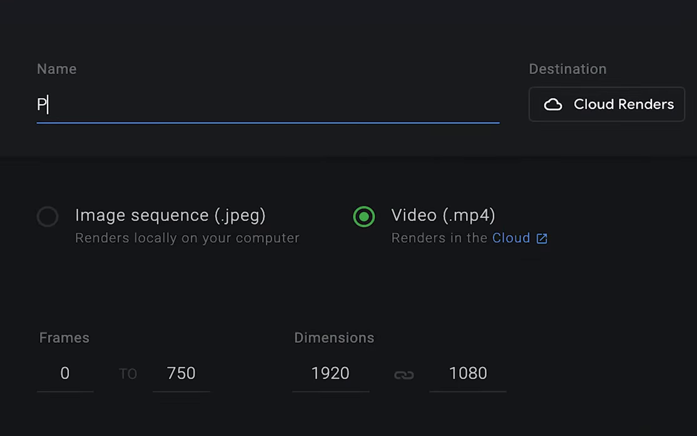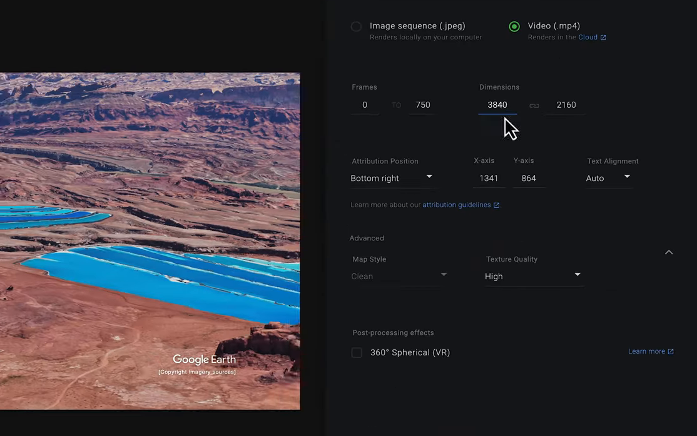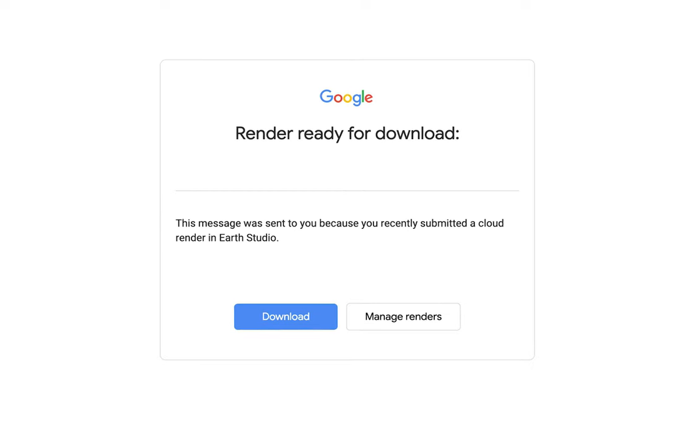Just hit render in the top right, and I personally like using cloud renders so it can do everything in the background. You can change any of these parameters if you wish, and Google emails you when it's done.